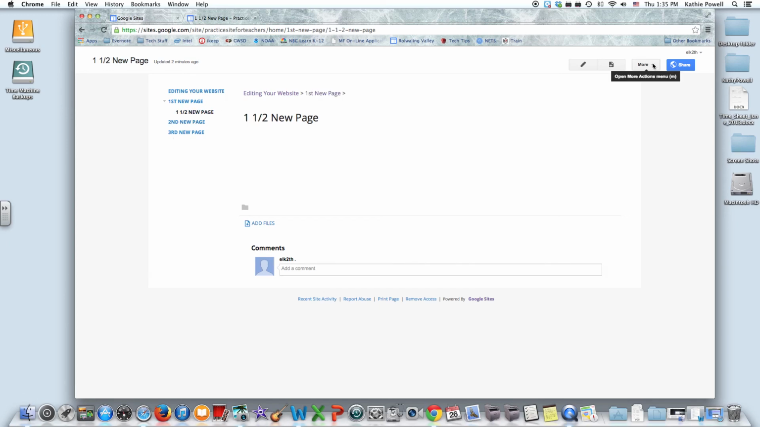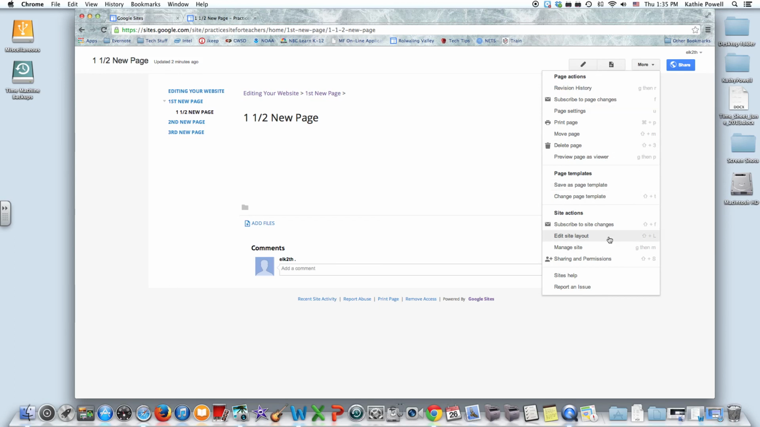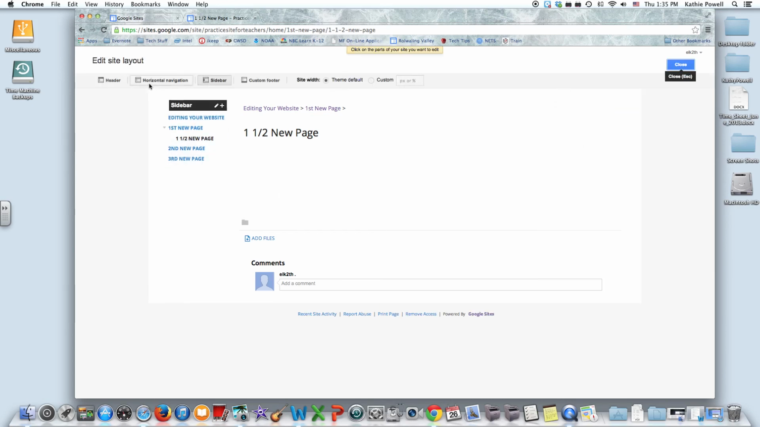Now if you noticed, if I go back to the edit the site layout, you can have horizontal navigation, which means it's going to go across the top, or you can have a header. I happen to like the horizontal. I think that's probably the one that most people identify with, so I'm going to leave mine as that. But you can play around with other kinds if you would like.